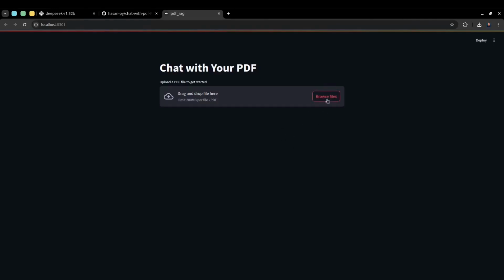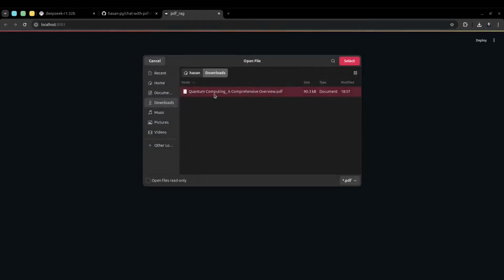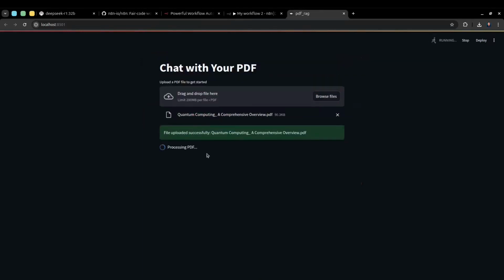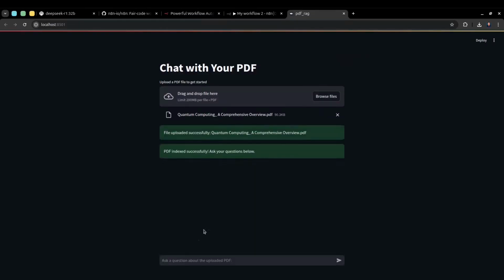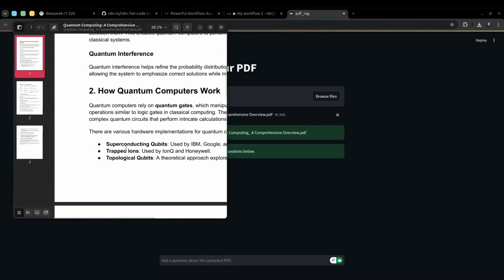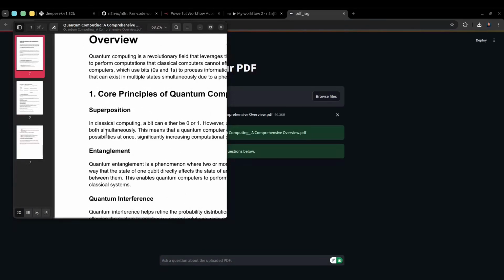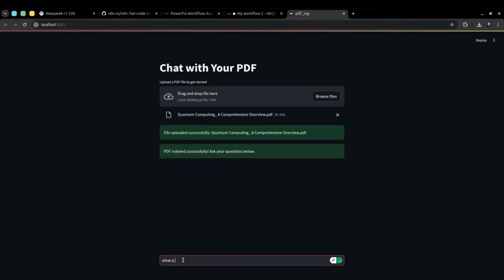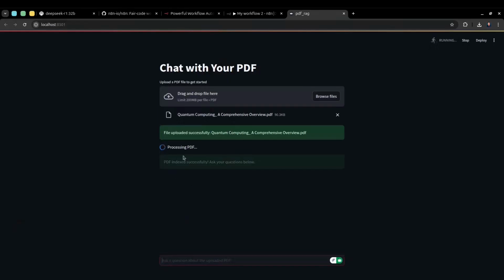So let's upload a PDF file. This is a simple PDF file about a quantum computing overview. Let's select it. As you can see, it is processing, and after the process is completed, you can simply chat with it. Now let's ask a question to our RAG PDF. There are several topics, so let's ask, what is superposition? When you ask, it will process from the PDF and give the answer from the PDF.